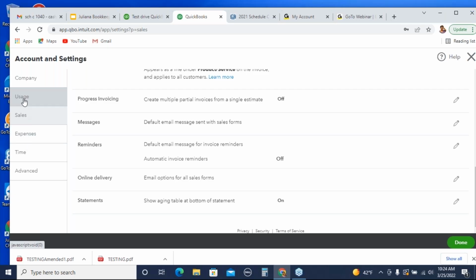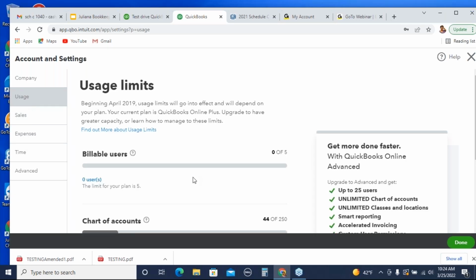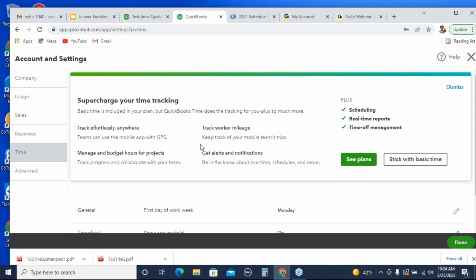Then we come to the usage. Here is a little bit straightforward, so I'm not going to waste your time on this one, but I wanted to cover the advanced. And those of you who use the time, you can also set this up for the time. So that is that for the basics on how to set up your QuickBooks program.